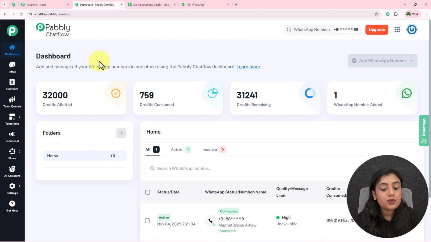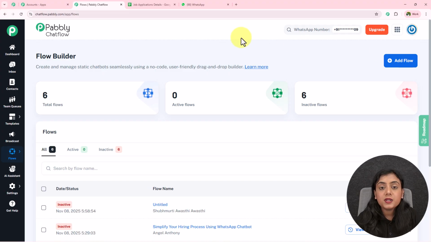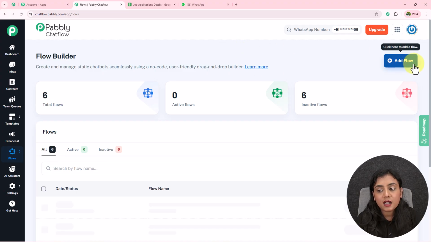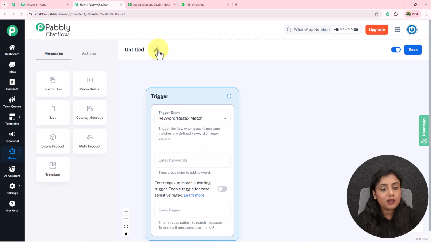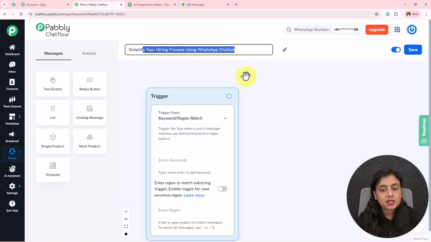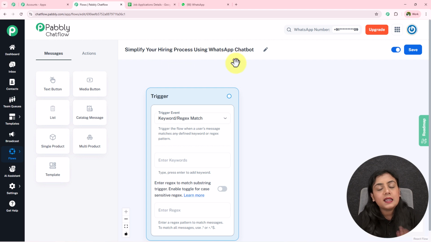Okay, so right now to create a new bot inside Pabbly Chatflow, go towards the flows section right over here, and now to create a new bot, simply click on this add flow button. Okay, as soon as you do that, the flow has been created, and firstly we have to rename this flow. So for the name of this flow, I'm going to give it as Simplify Your Hiring Process Using WhatsApp Chatbot. This is the name. You can name it whatever you want.